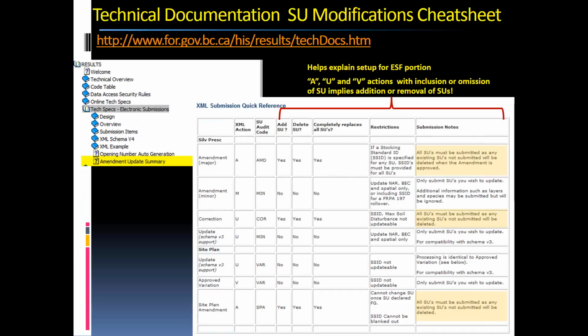And in this same website we also have, in the technical documentation, a place called the Amendment Update Summary, but I call it the Standards Unit Modification Cheat Sheet. This will be really important to you if you're involved with doing any ESF submissions, because it explains how to structure your ESF file when you're submitting, if you're involved with making issue modifications. What's really key here, and I will be going through this matrix in a lot more detail in subsequent sessions, like there's an ESF session this afternoon.